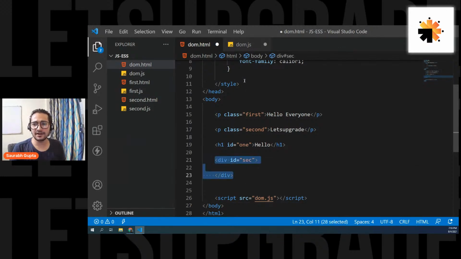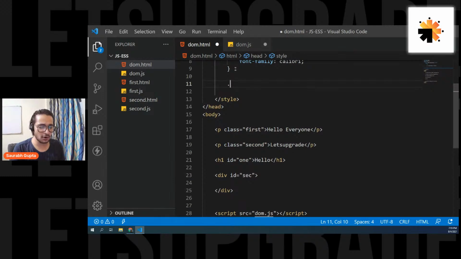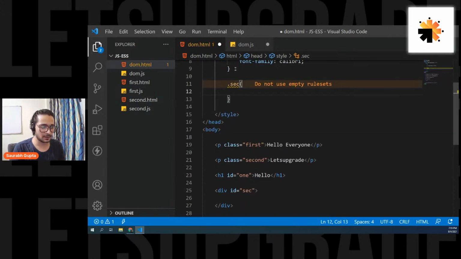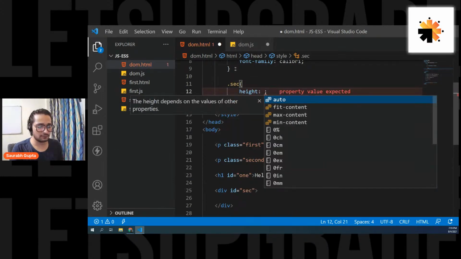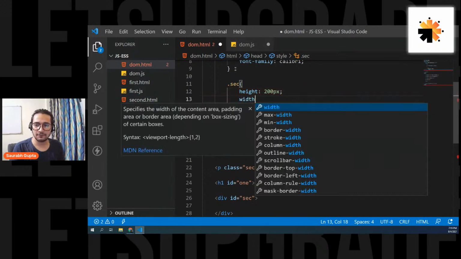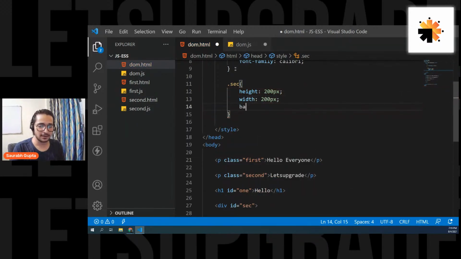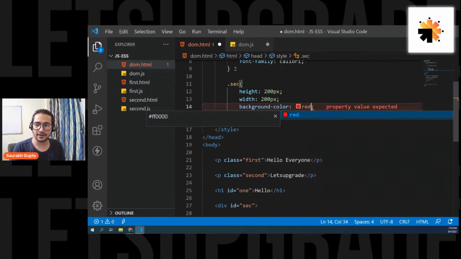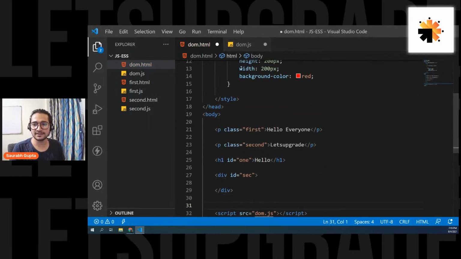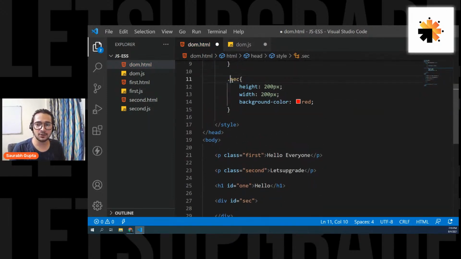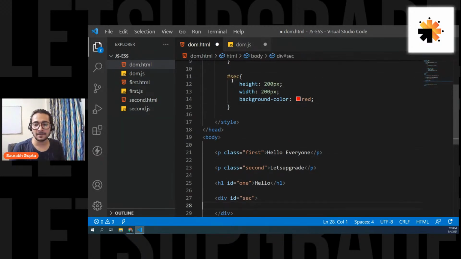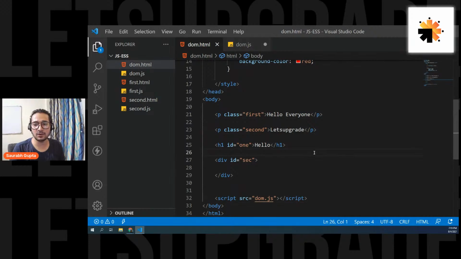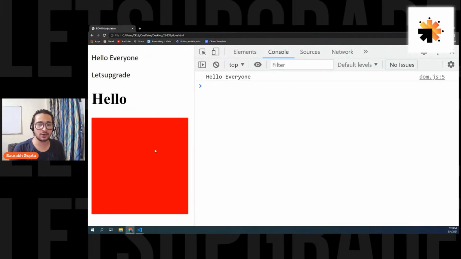So now I have a div here. I'm going to give it some CSS. So dot sec: height of 200 pixels, width of 200 pixels, and background color of red. Let's put hash here. I cannot put dot because it's an ID, not a class. So I should get a block here. Here we go. Now I have an element of height 200, width 200, and background color red.